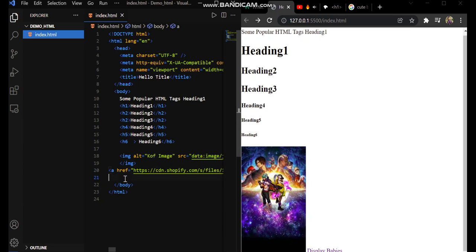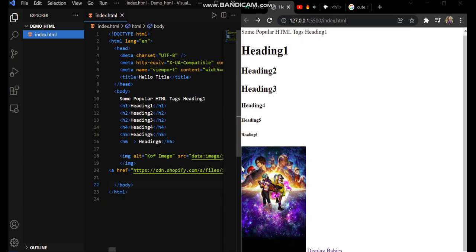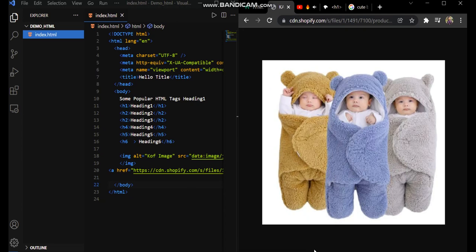So inside of the opening anchor sign and closing anchor sign, we have the display babies caption or text. When you click on it, it will take you to this URL. Let's see the surprise this URL gets. When you click on display babies, boom, you have a picture containing 3 babies, right? I intentionally gave the caption display babies.